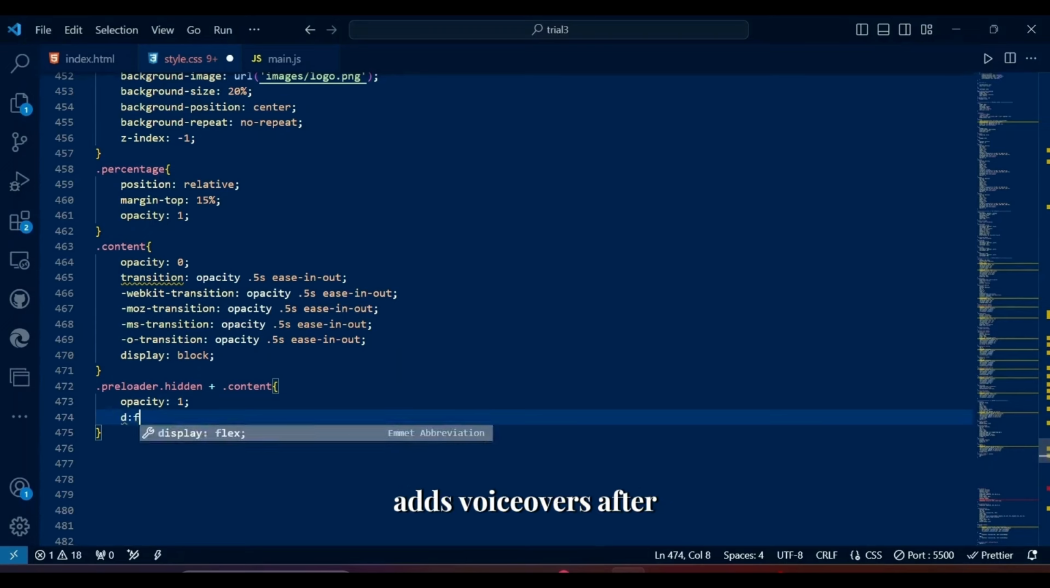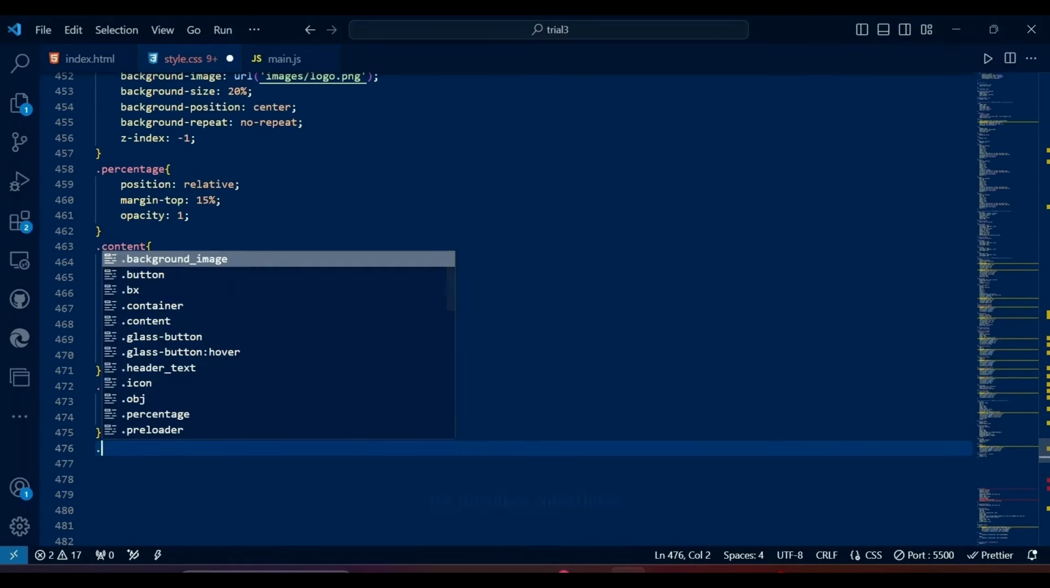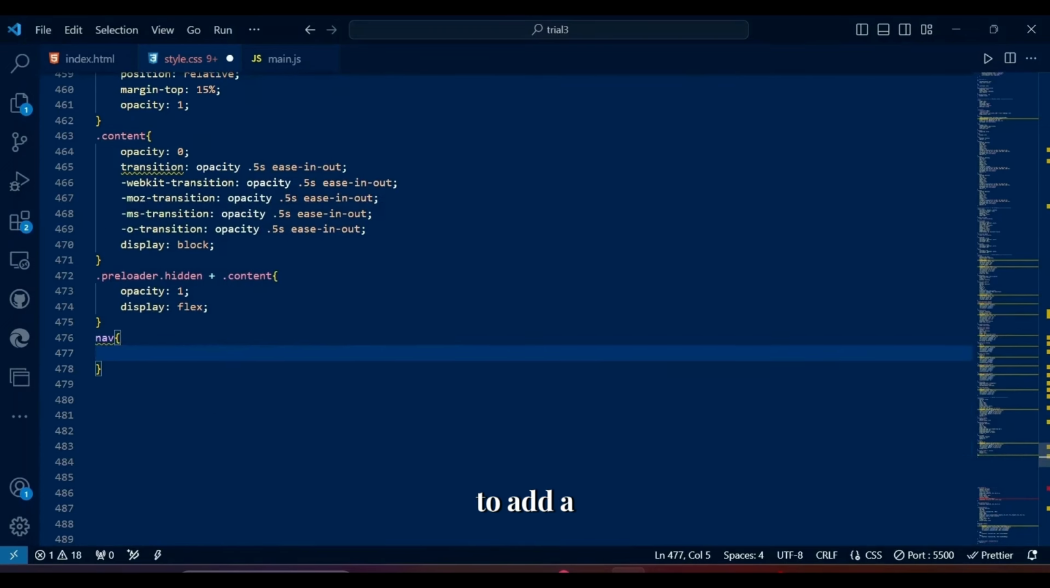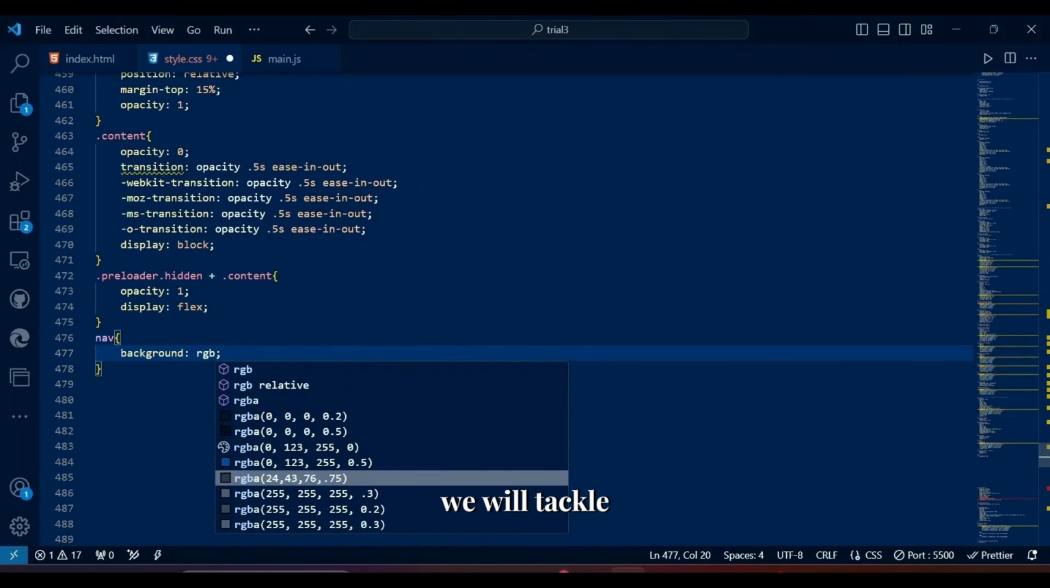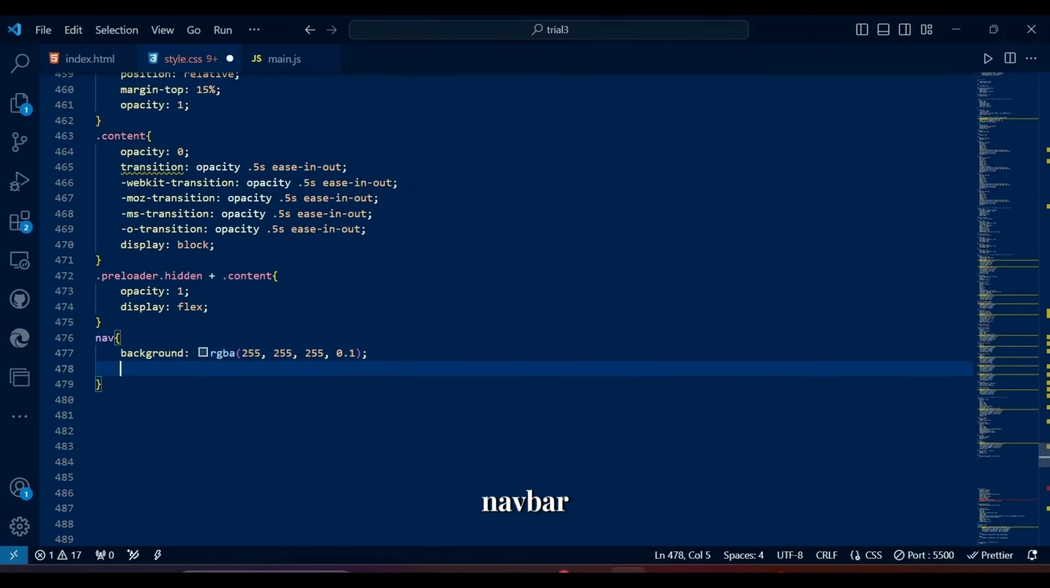As someone who adds voiceovers after the video is recorded, I see my mistakes sometimes and then have to add a new video to make it right. So right after CSS is complete, we will tackle the mistake I just see with navbar.